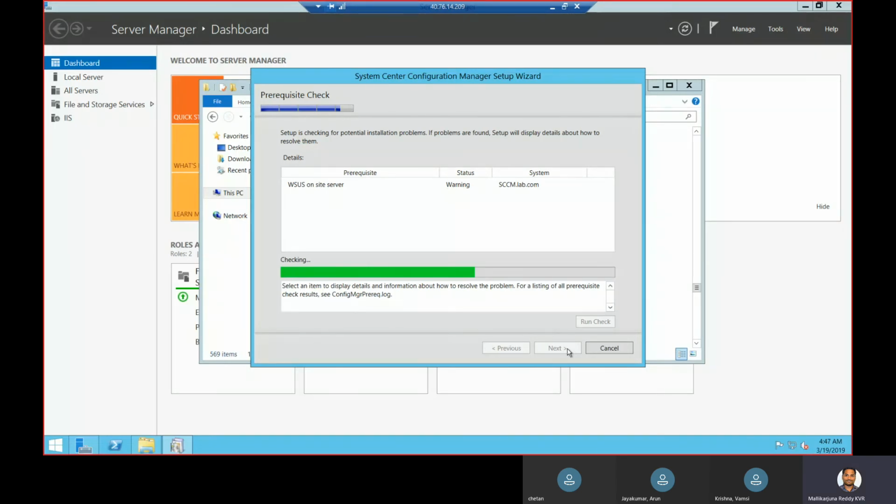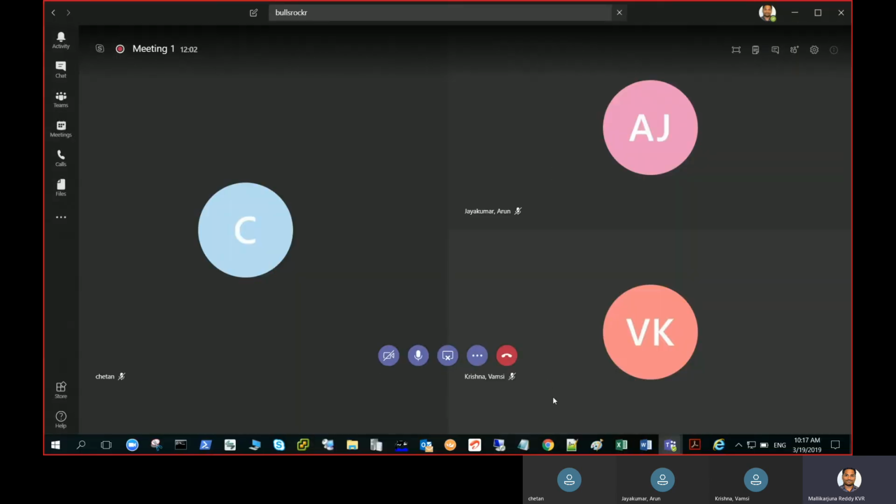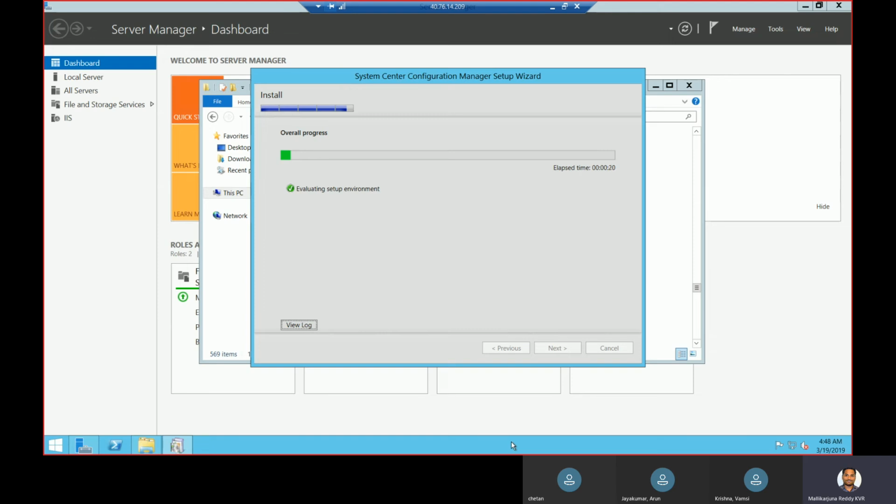So it's gonna take a while for the installation to complete. Am I sharing the screen? Yes. Okay. Begin install. So the setup has started the installation. It's gonna take a couple of minutes, probably 10 to 15 minutes, for this to be completed. So in the meanwhile, any questions that you guys have from the last 2 or 3 classes?